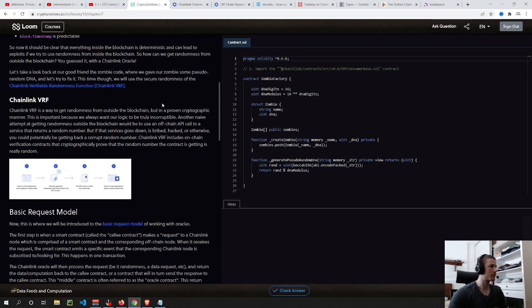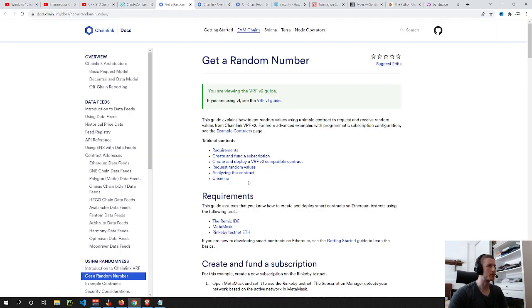Let's take a look back at our good friend the zombie code where we give the pseudo random DNA and let's try to fix it. This time though, we will use the secure randomness of the Chainlink Verifiable Randomness Function. So guys, it creates the random function in JavaScript and then passes it through the blockchain with this send thing.